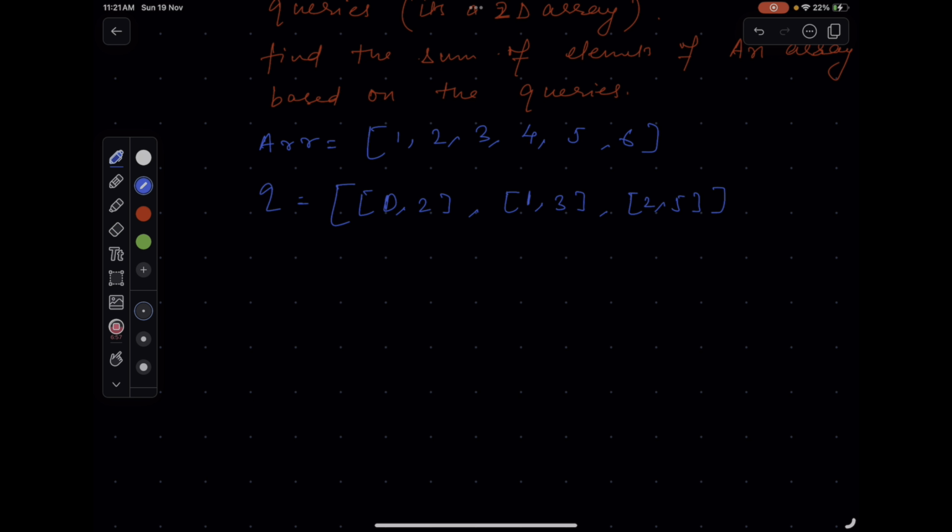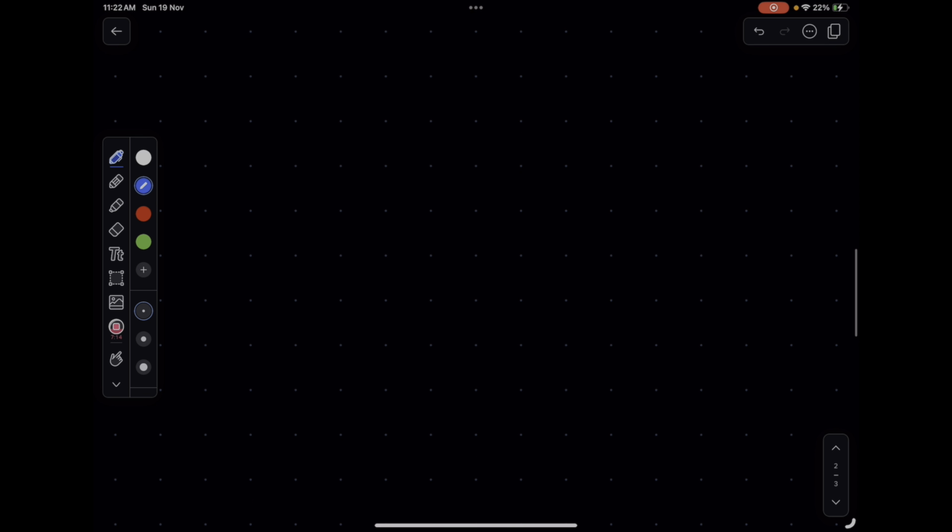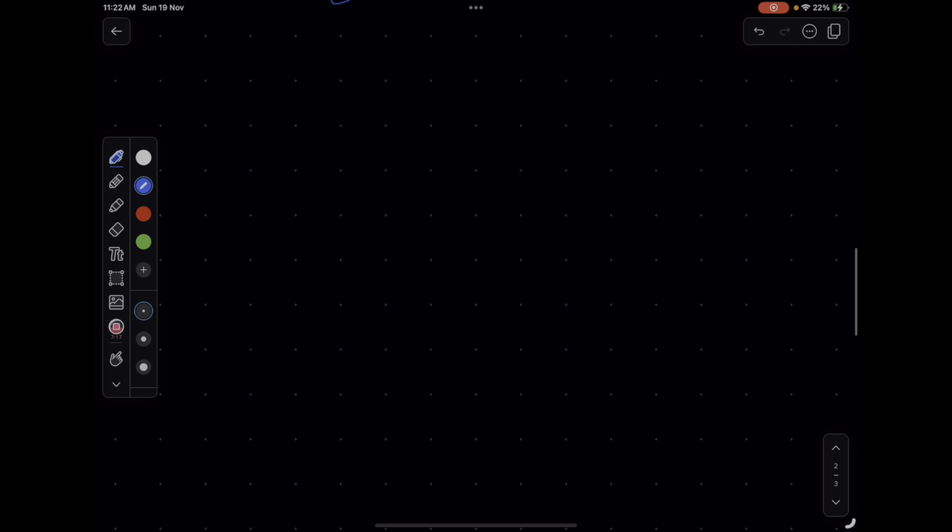Okay. Now, what we need to do is, for each query, find the sum of the elements of the array. For example, for the first query, 0 to 2, we have to find the sum of all the elements from 0 to 2. For 1 to 3, we have to find the sum of the elements from 1 to 3. Okay. So let's quickly write the pseudo code.